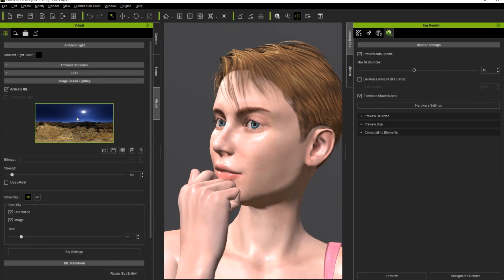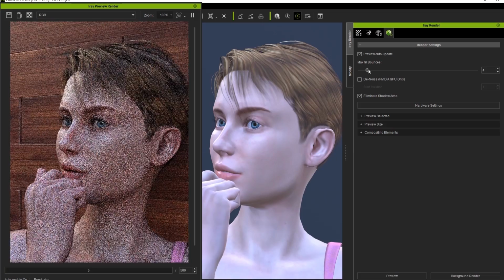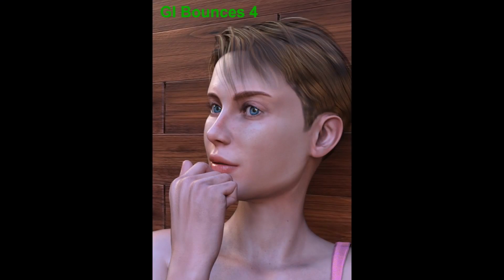Using a higher IBL value in your scene can help to avoid these high contrast issues around the eyes as you see here. In this case, a higher GI bounce value will brighten up the general ambiance.